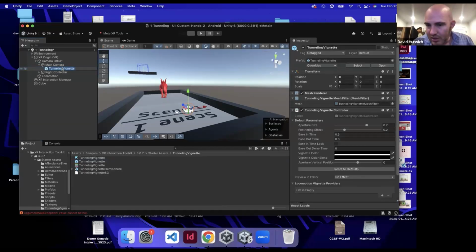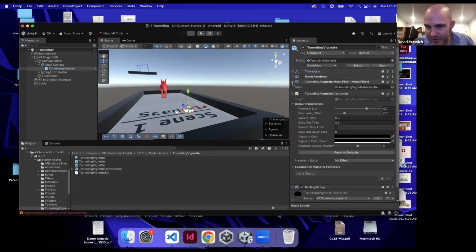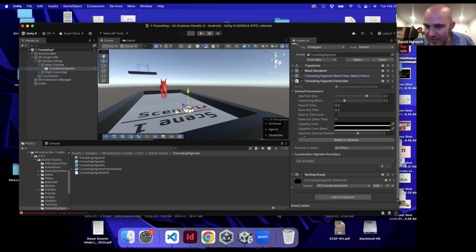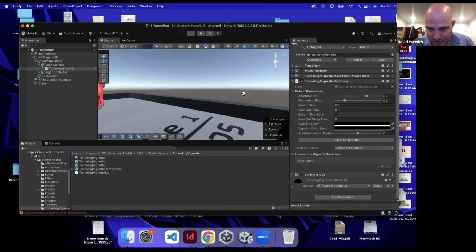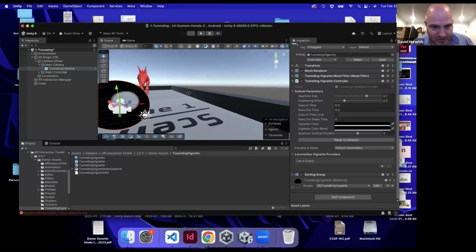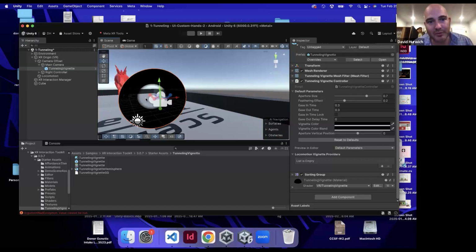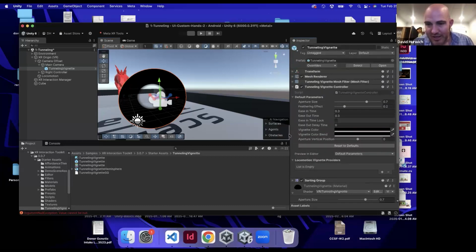All right. So this is going to be my tunneling. So that we can actually see it before we test it in our headset, under Preview in Editor, I'm going to set Default Parameters. When I do that, you can see what it does. It builds a cone shape that has a hole through the bottom of it, right? It's the special material here. It's actually a special VR material, and it's being applied here.